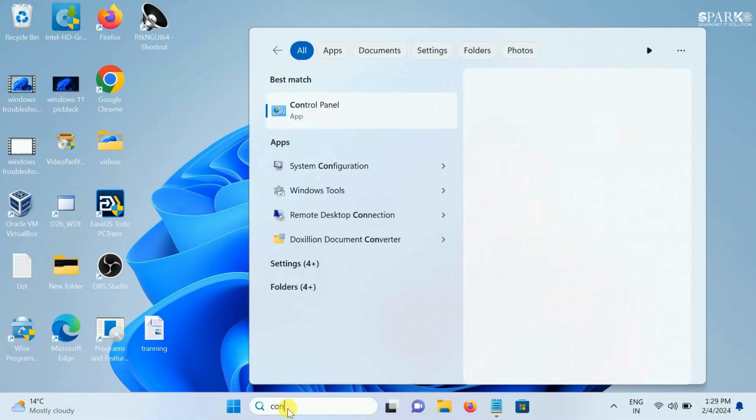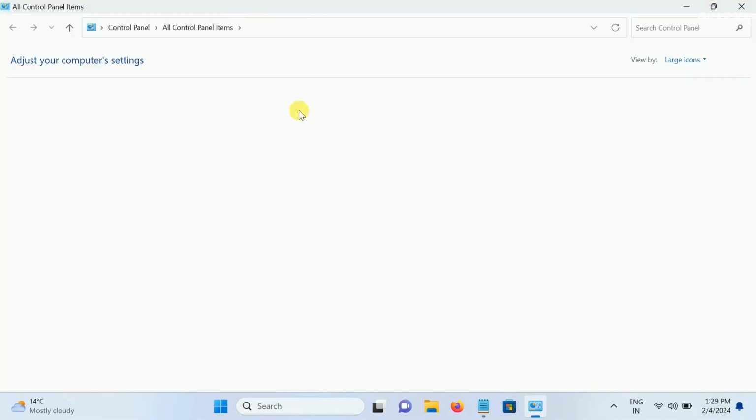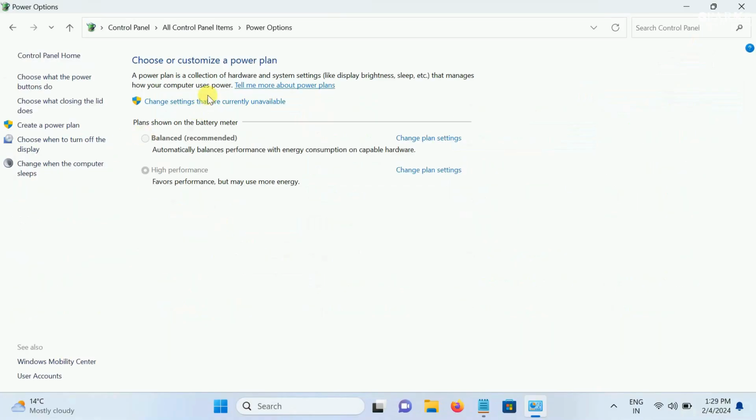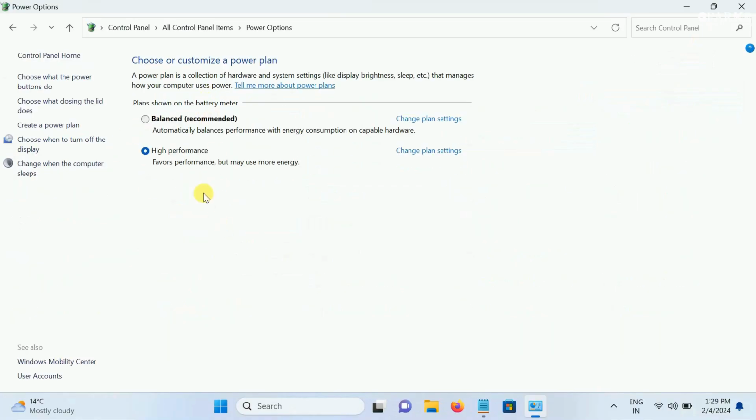When you go to the control panel, select here the large icons, go to power options, and you should have this option which says balance. If it is ticked, you can choose this option high performance, but we are going to select the ultimate performance more than high performance.